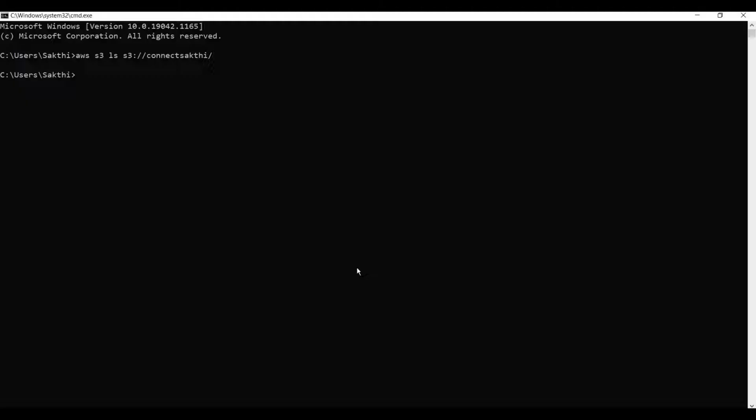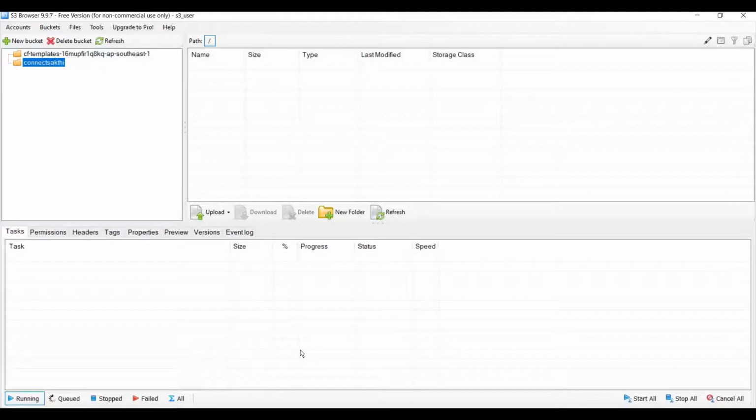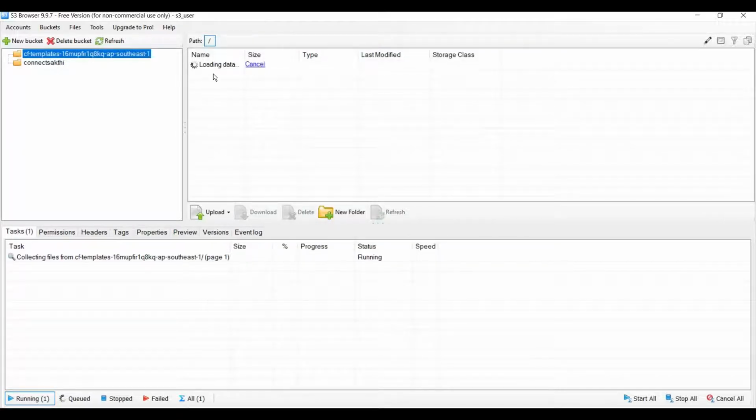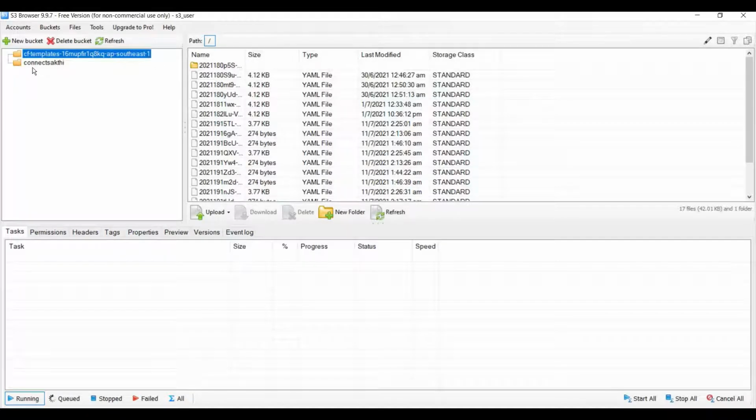There are two other ways we can connect to our S3 through a user interface. One is through an S3 browser. Using an S3 browser, you can easily connect to your S3 buckets. First thing you need to do is add your account. I already added my S3 user account, which I had created. If you want to add a new account, you have to create an account with the access key and secret key here. I have already done that. If you see, it can show all my files inside that.